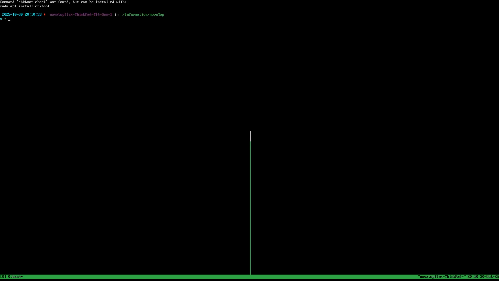Now I'm in TMUX and I'm going to split the terminal screen horizontally. One side will be C and one side will be C++.